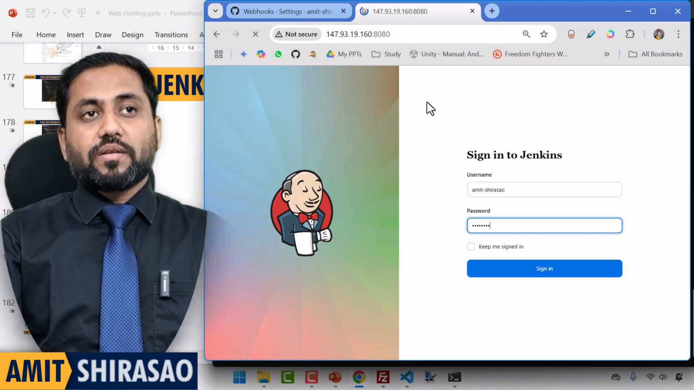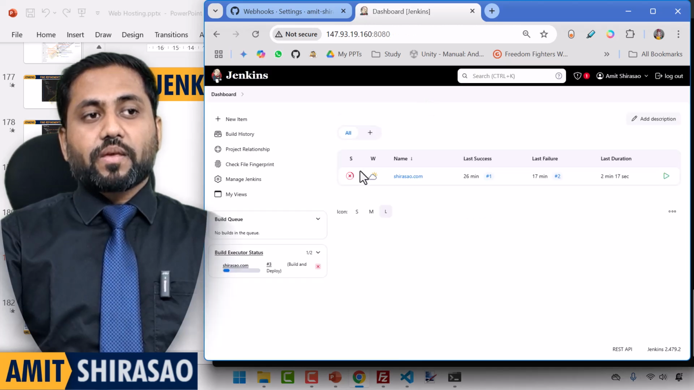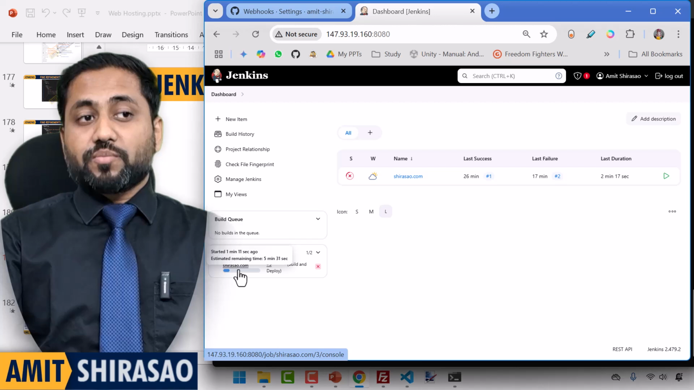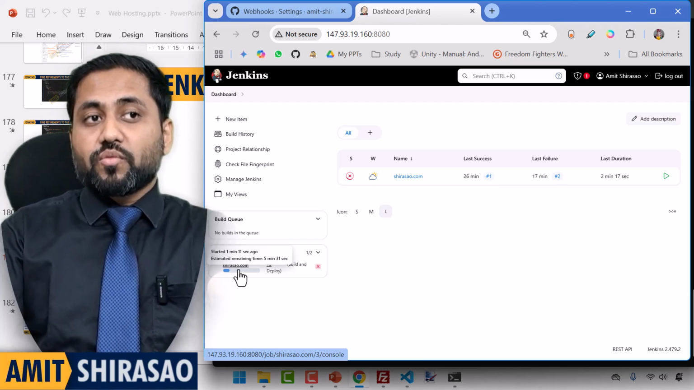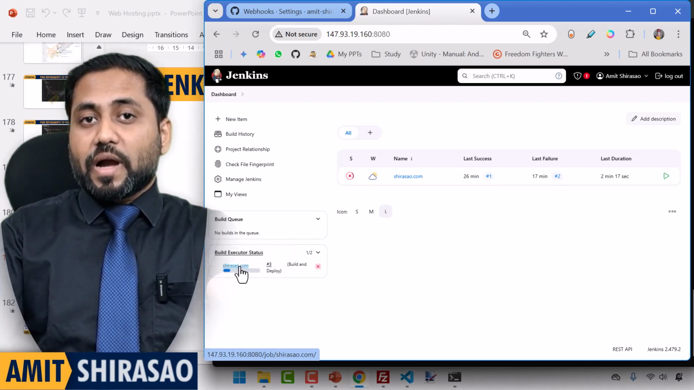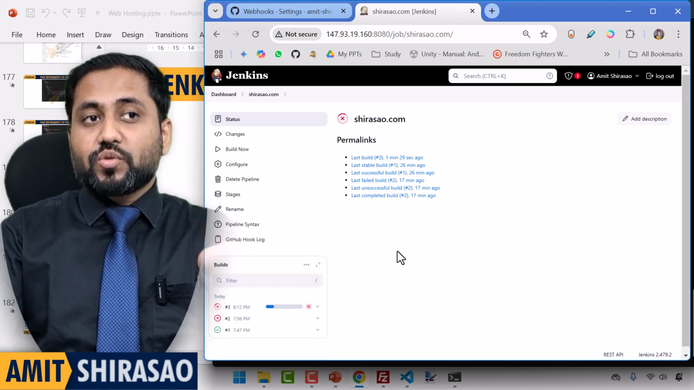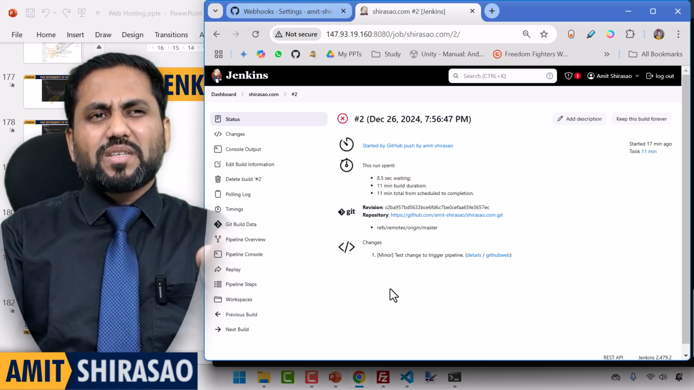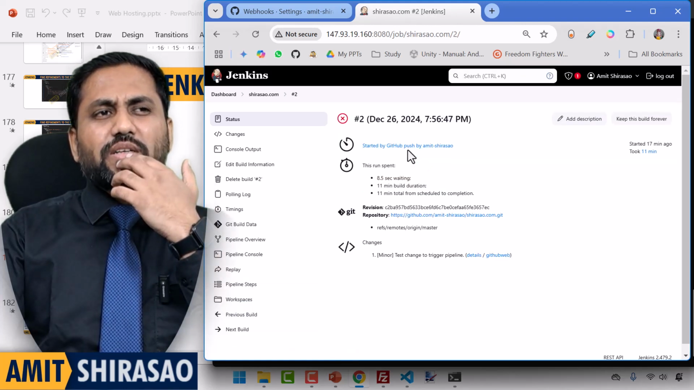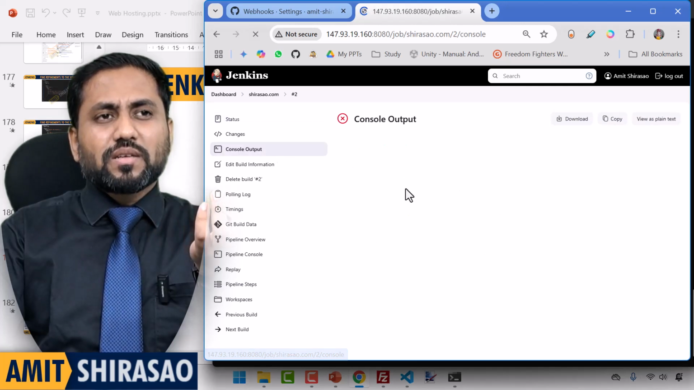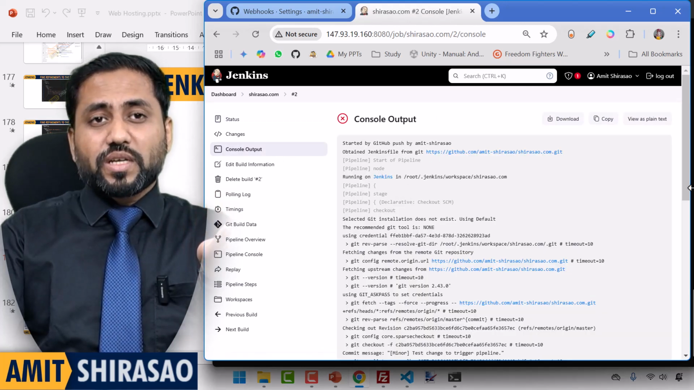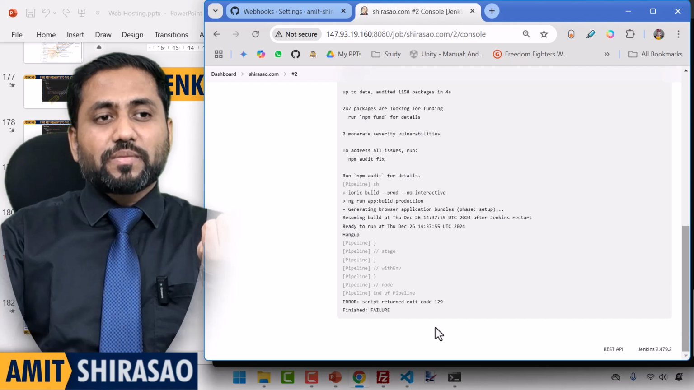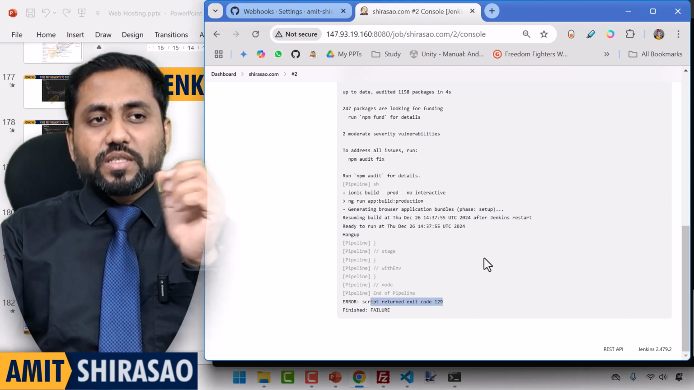Okay, let's see. I'm logging in. Something is working, something is running. Why is it running? I did not start it. It started due to that webhook, and it failed for whatever reason. I don't know why it failed. Started by GitHub push. Okay, and it failed. The earlier one also failed. Why did it fail? What is the problem? Failed script run. Okay, but see, it gets triggered.